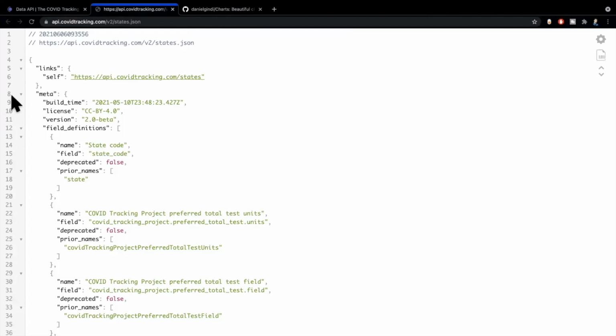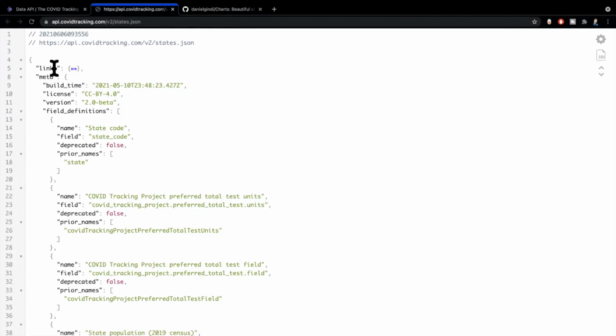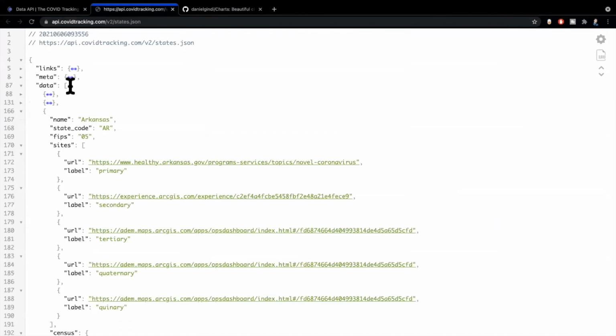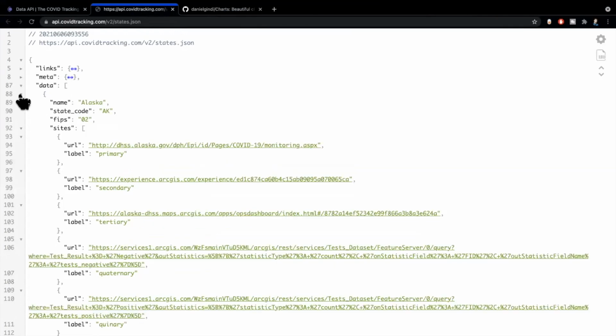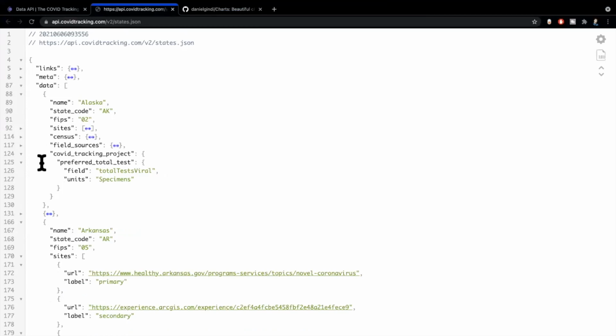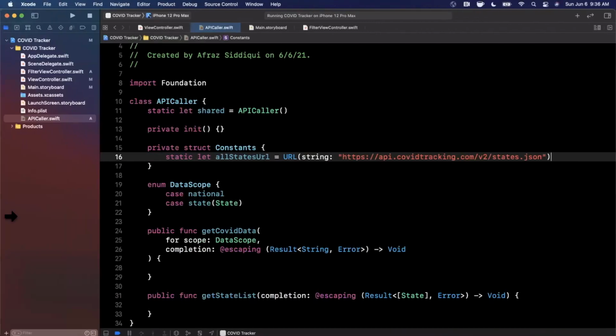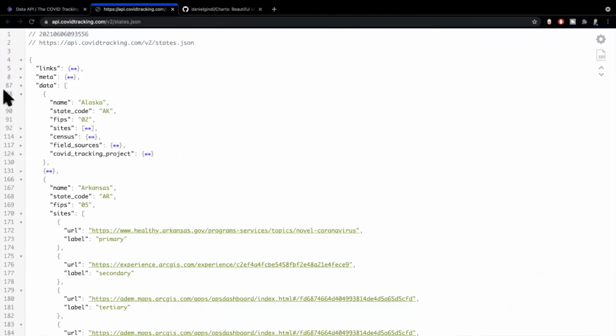So we can exclude in our codable model the stuff we don't really care about. So I don't care about the links. I don't care about the meta key here. I do care about data, which looks to be an array of these state objects, is what I'll go ahead and call them. There's a bunch of things in here like census and this and that. However, I don't really care about the majority of this. All I really care about is the name of the state and probably the state code, which is what we'll use to go ahead and get data for the state code. So let's go ahead and just bring that in here. So we have a root key of data, name and state code.